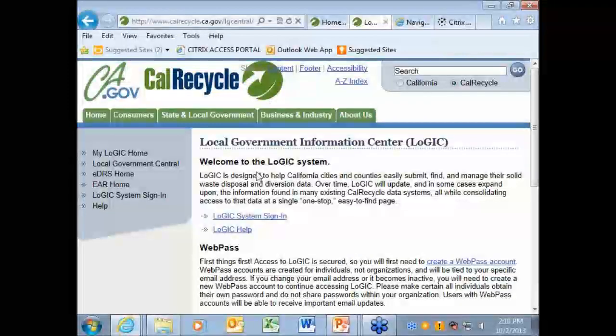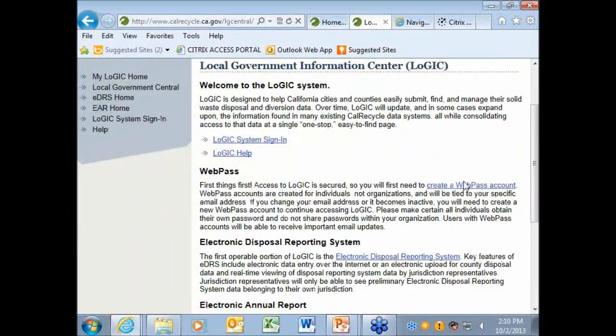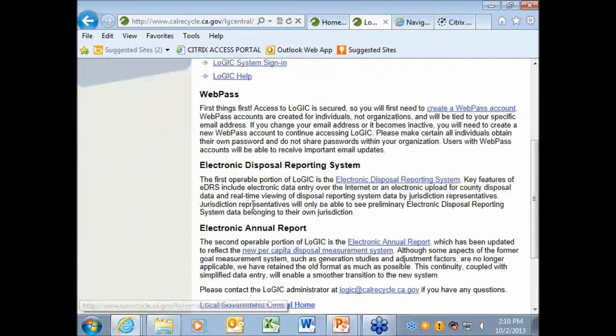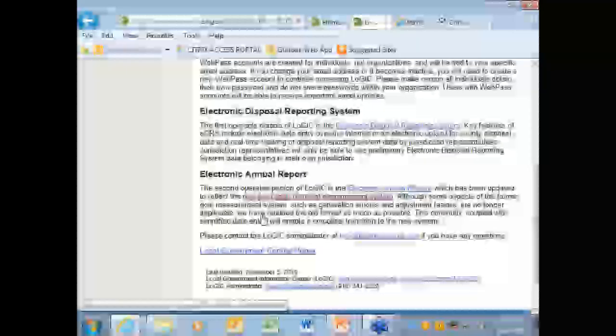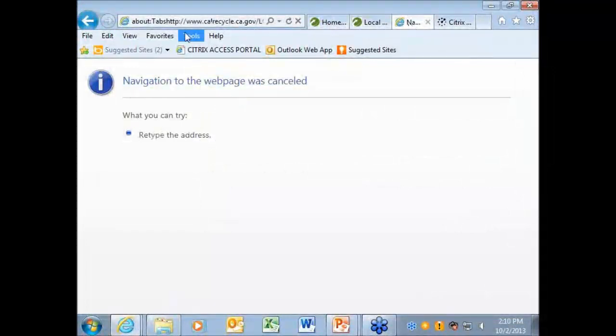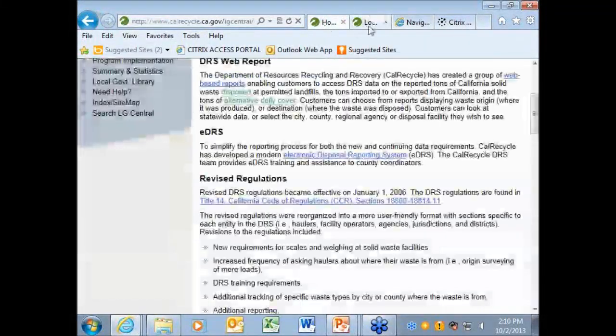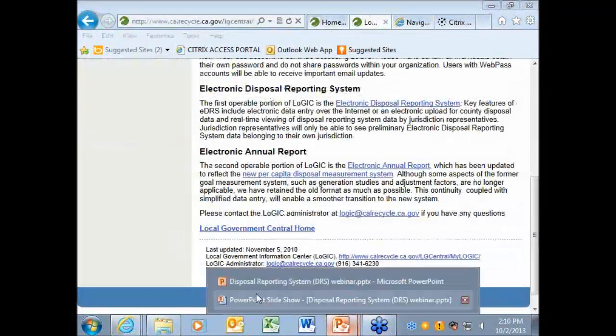For those of you that already have a WebPass, here's the My Logic page as well. Welcome to Logic. It talks about the WebPass and the different functions inside of Logic.